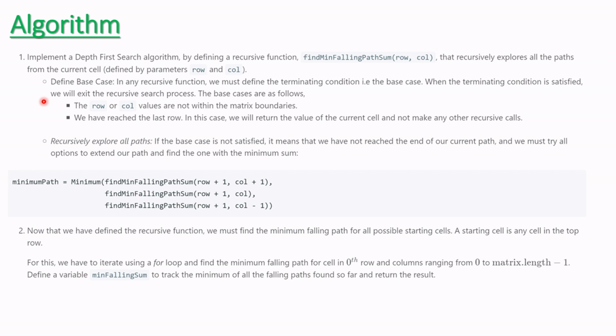So recursively we will explore all the paths. If the base case is not satisfied, we have to make the recursive calls, and we must try all the possible options to extend our path. We will find the minimum sum when we reach there. So how do we find the minimum path? The minimum path is the minimum of row plus 1, column plus 1; row plus 1, column; and row plus 1, column minus 1. So this will give you the minimum, and that is our minimum path.